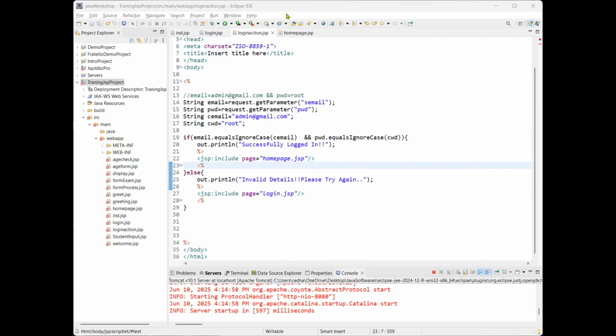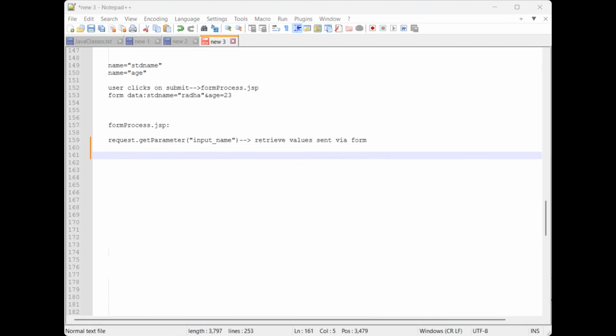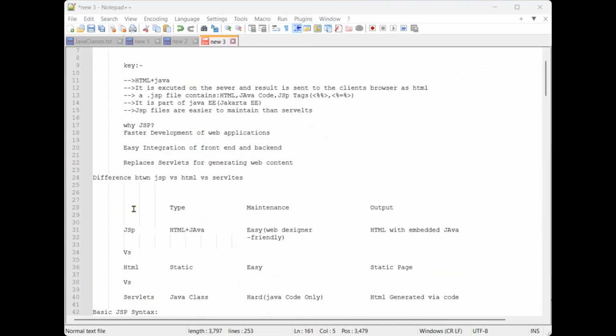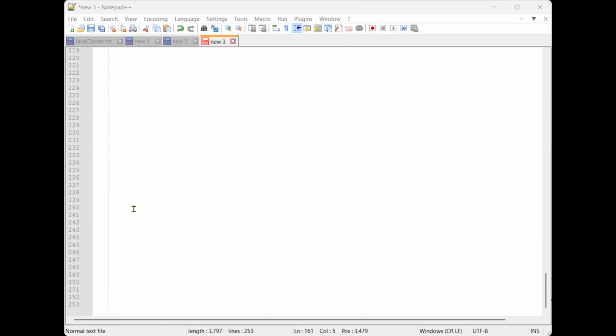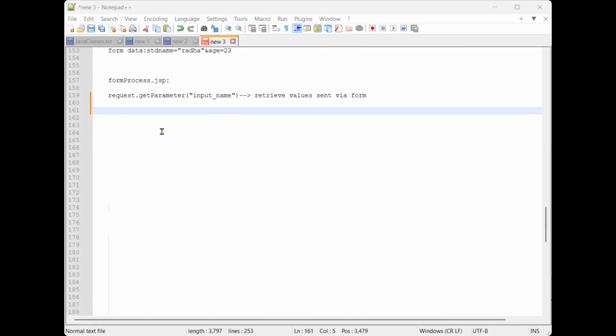What we need to do now is go into the topic of JDBC. JDBC is, as I explained on the first day, Java database connectivity. Let me write that: JDBC.